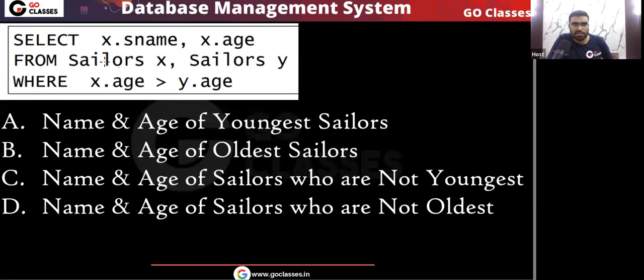From sellers comma sellers, you are using sellers table two times. Sellers X, sellers Y. Okay, alias, you can see sellers alias X, sellers alias Y. So this seller table you are using two times, where X age is greater than Y age, and you are projecting X name, X age. So what is the answer? Name and age of youngest seller, oldest seller, name and age of sellers who are not youngest, who are not oldest. What is the answer? Let me know.